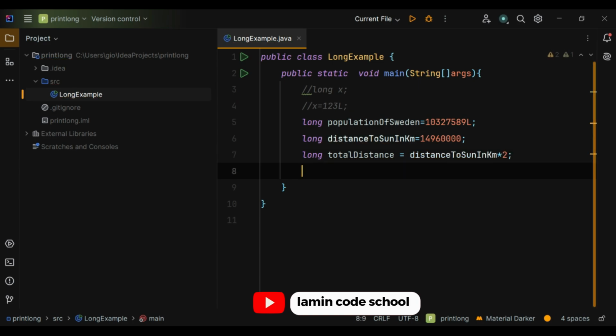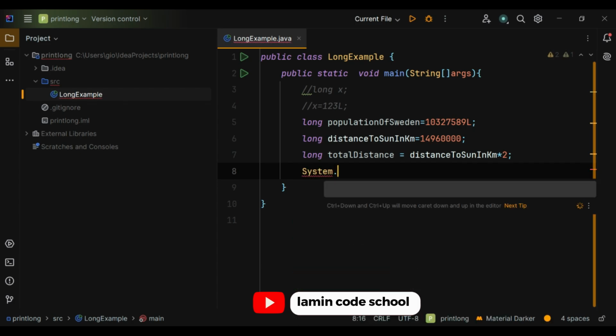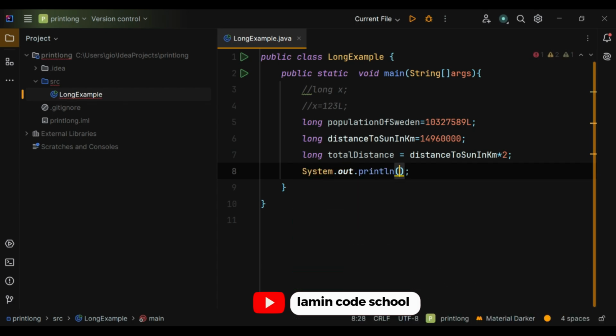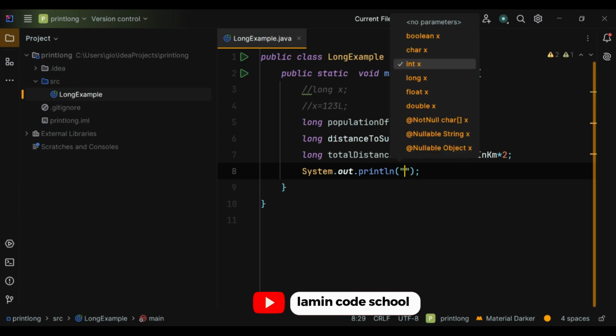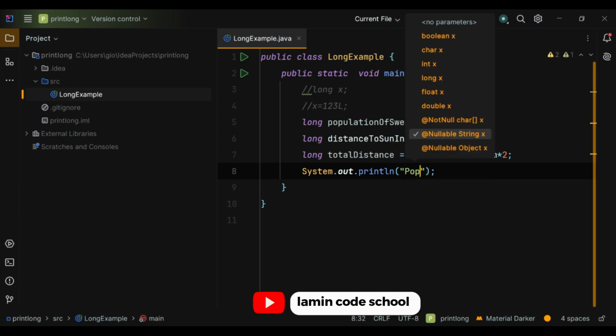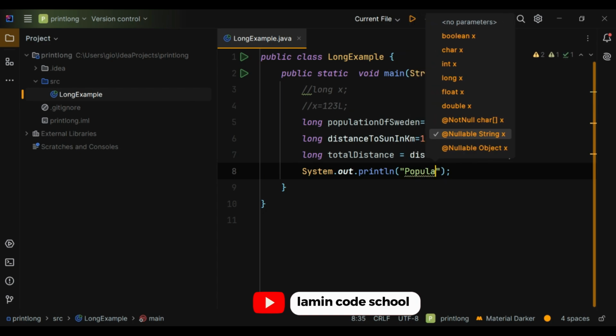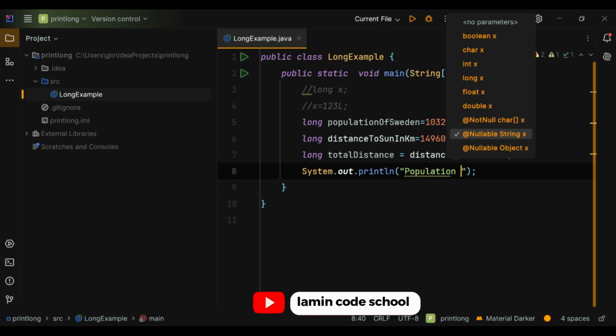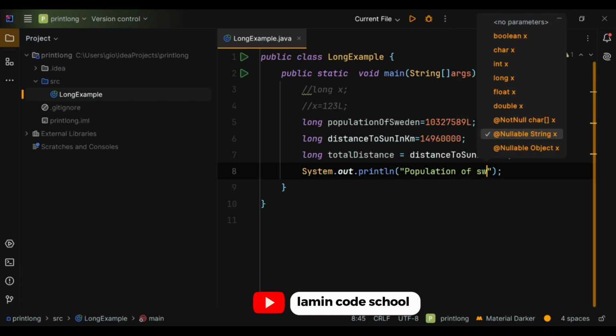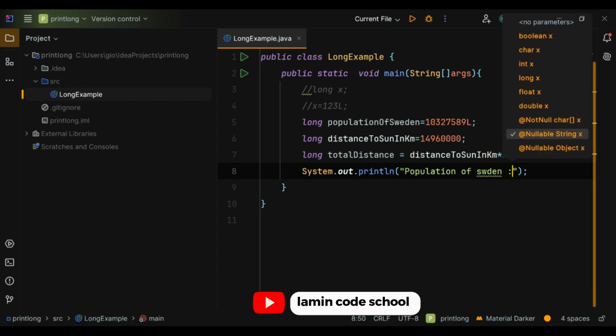System.out.println, total distance for a round trip to the Sun in km plus totalDistance. long largeCalculation = 5 million L * 3 million L. System.out.println, result of large calculation plus largeCalculation.